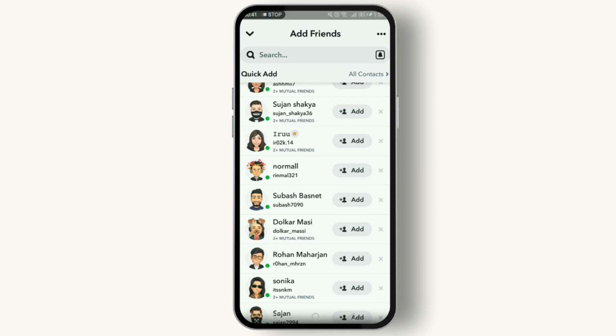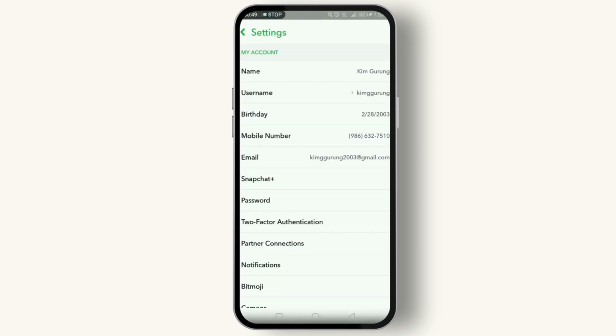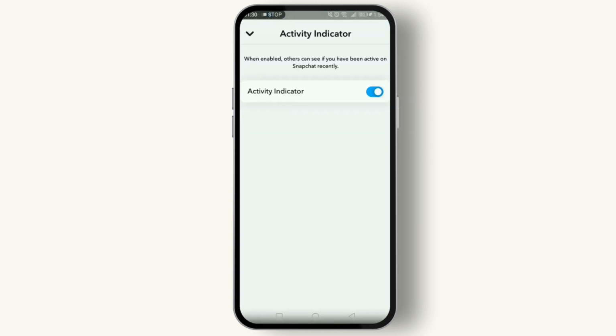Now, you might be thinking, is there a way to turn this feature off? The answer is yes. What you simply need to do is click on the gear icon at your profile, scroll down until you find Activity Indicator, then tap on it. Here, you can toggle it to turn off the green dot.